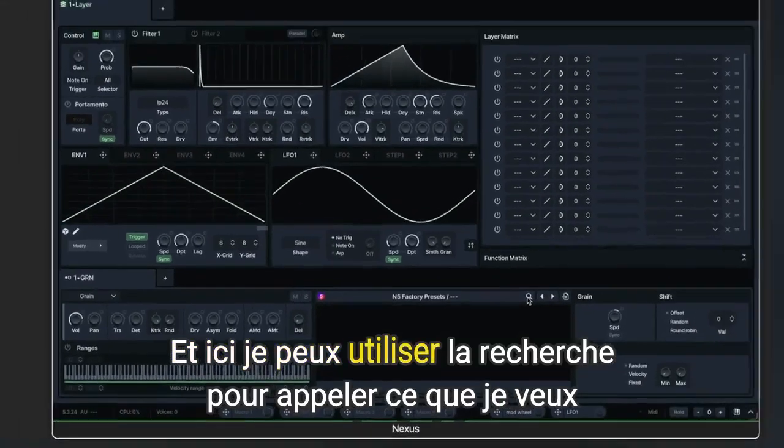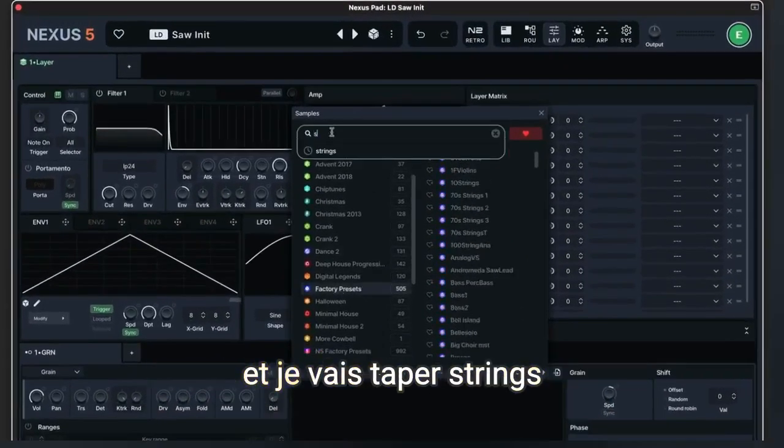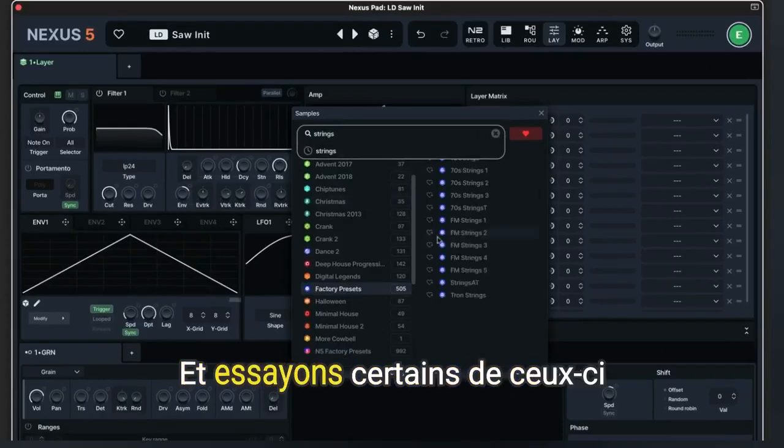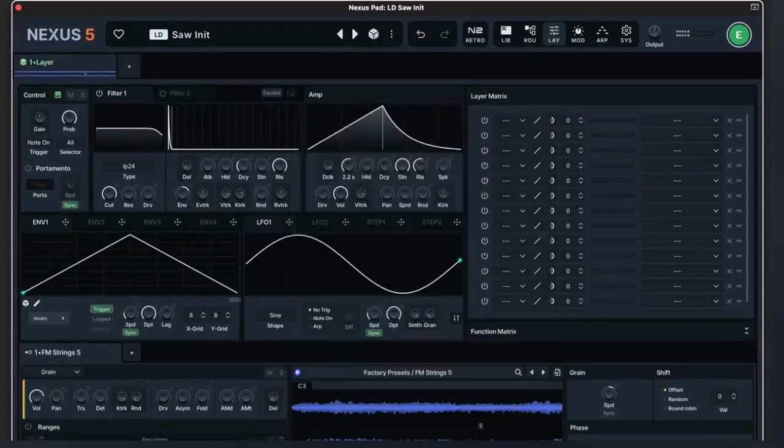And here I can use search to call up what I want. I'm going to go to factory presets, and I'm going to type in strings. And let's try some of these. All right, let's start with that. I can filter this.